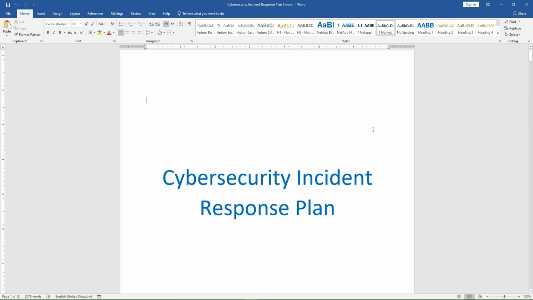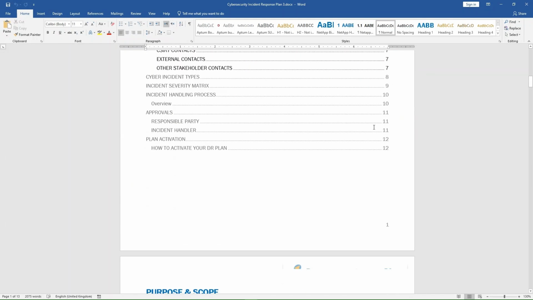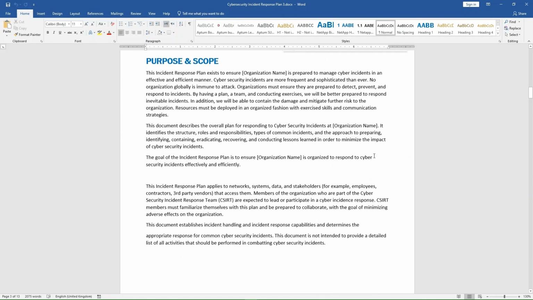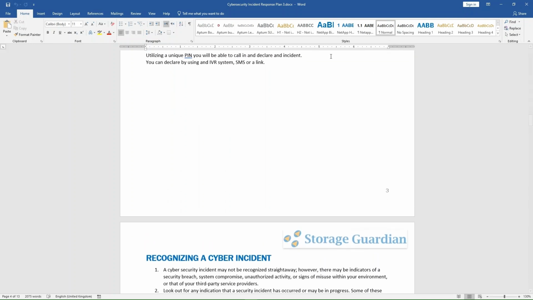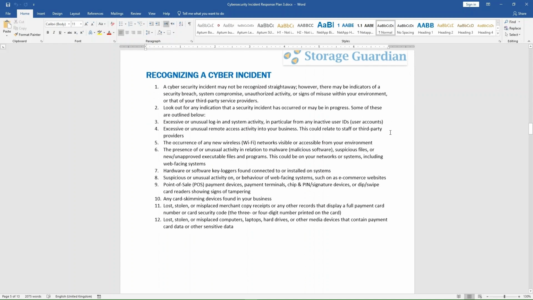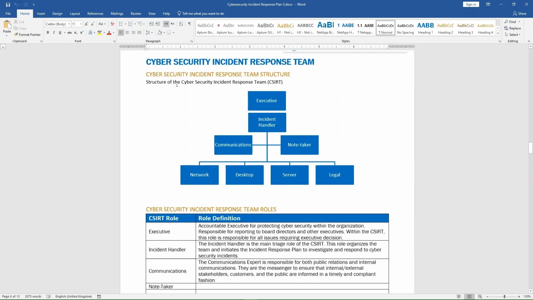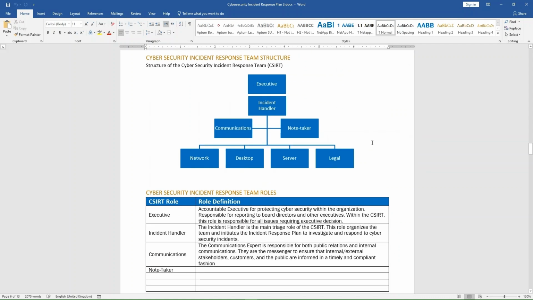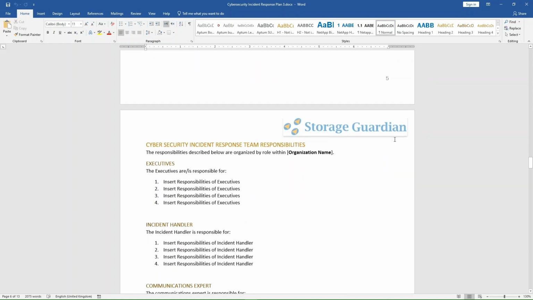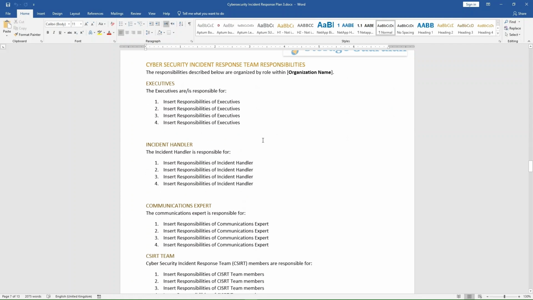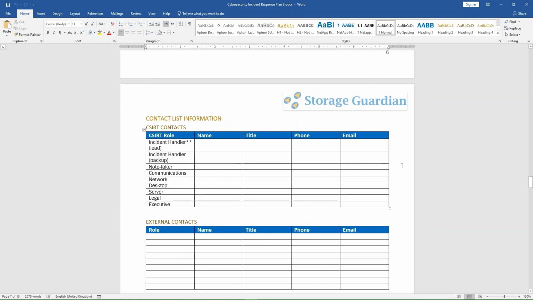this is the cyber incident response plan. You can see that we have it pretty organized. You get the purpose and scope of the plan, the plan testing, very important, talking about the unique PIN, and how to recognize a cyber incident. You can see here the structure of the incident response team, and also the hierarchy, so it's very clear what's happening here. Also, a little bit about the roles, explaining more. Here are all the responsibilities. So, in case you added responsibilities for each and every one of the teams, that's exactly where they're going to go. And again, everything here is very organized in the document.